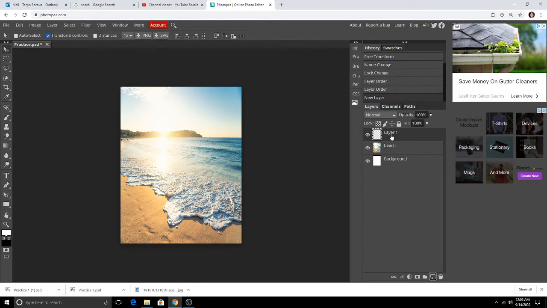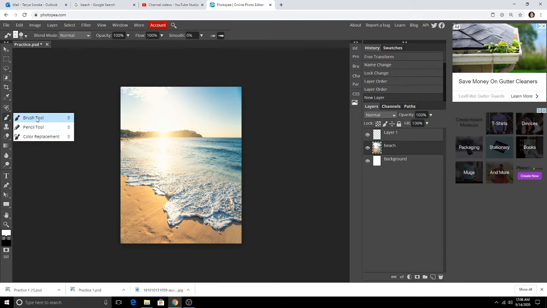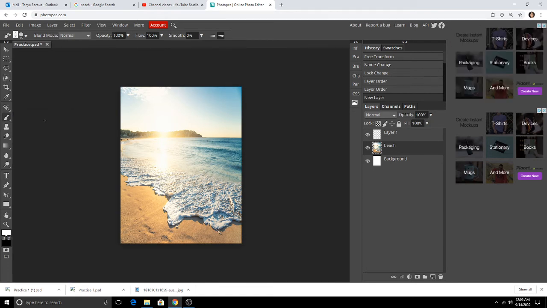So why would I want another layer? I'm going to show you why right now. I'm going to go ahead and grab my paint tool, okay, my brush and pencil tool. Very similar tools. They're a little bit different, but pretty similar.